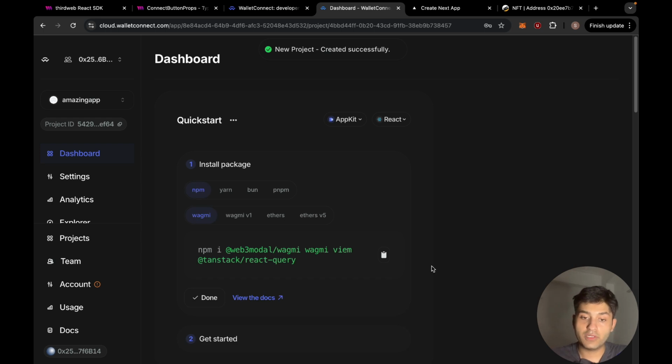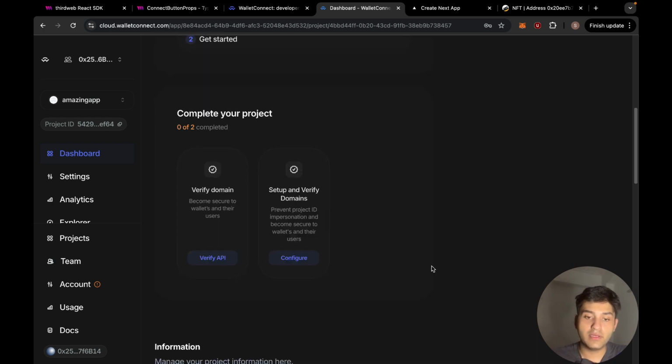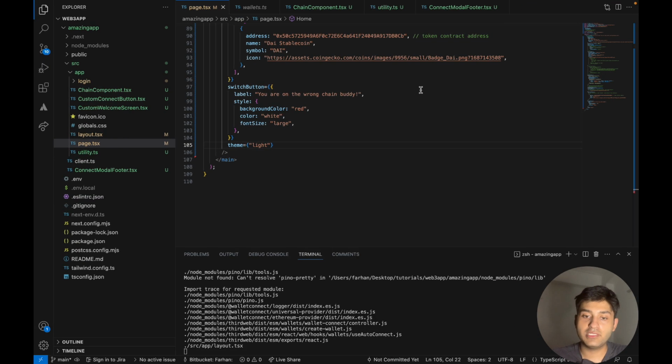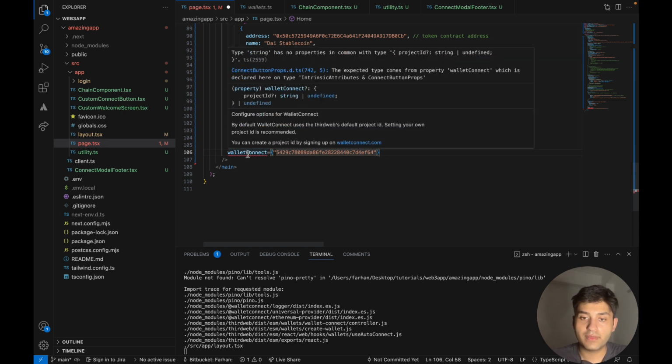So now our wallet has been connected. Let's go ahead and get our project ID. If you scroll down below, you'll find your project ID right over here. You can copy this and go back to our application. Let's add a wallet connect prop, and you can paste the string right over here.